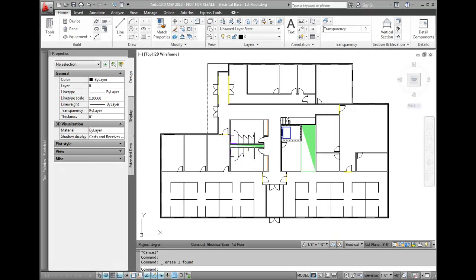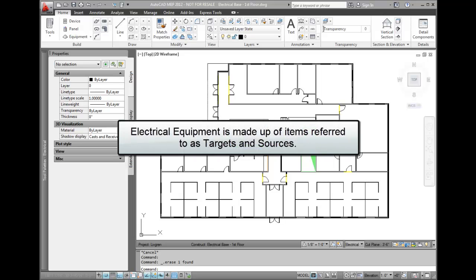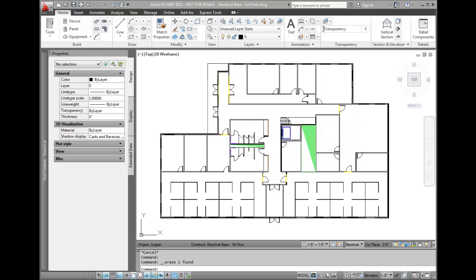When creating electrical and lighting plans in AutoCAD MEP, you begin by adding electrical equipment. This is equipment that is made up of items referred to as targets and sources, items that distribute and receive power in a model.